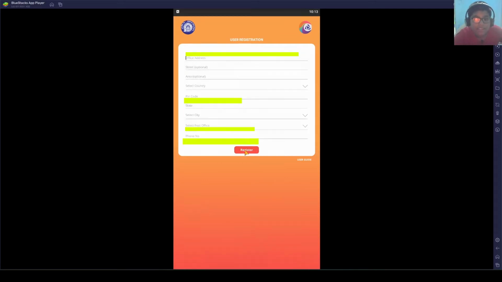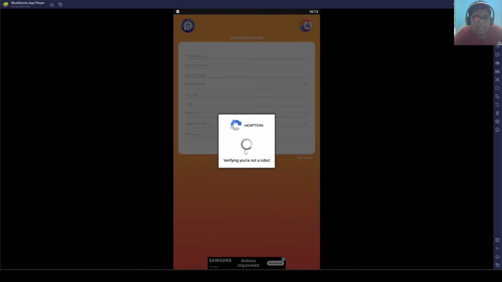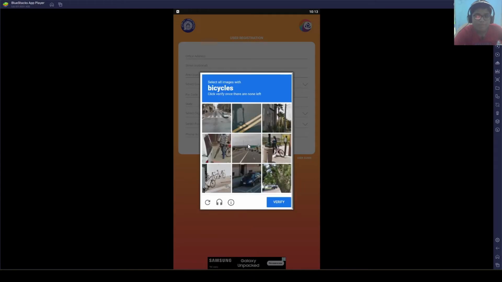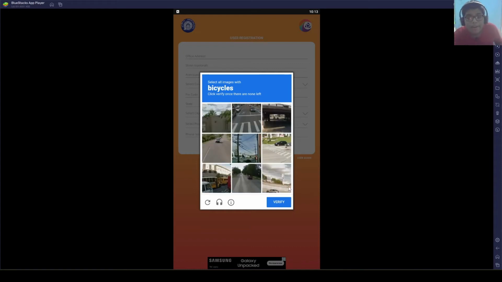And when I press next, as you can see, it will take a reCAPTCHA a moment to load. Here, if it cannot verify whether you are a human or not, it will take you to this image verification. When it is done, press verify.